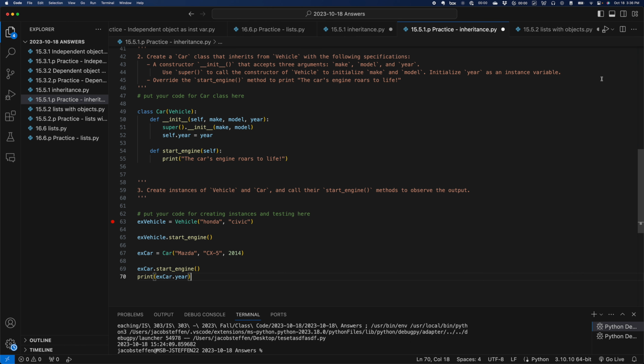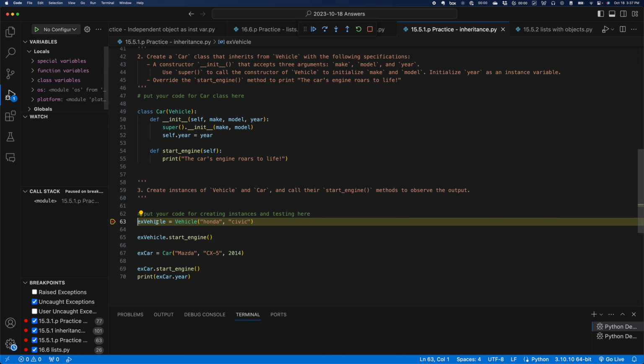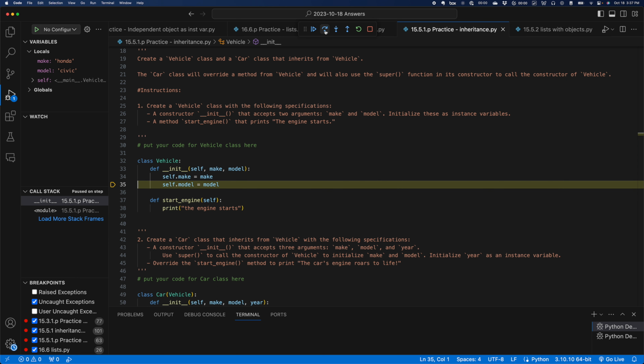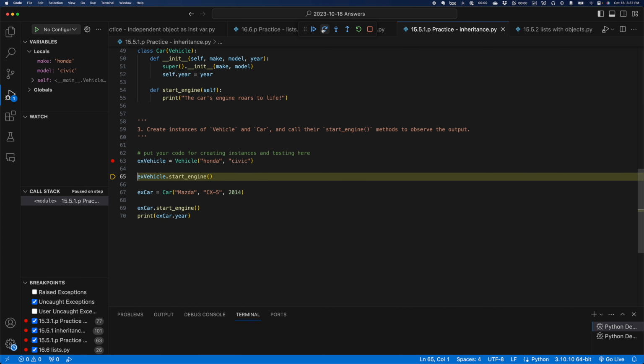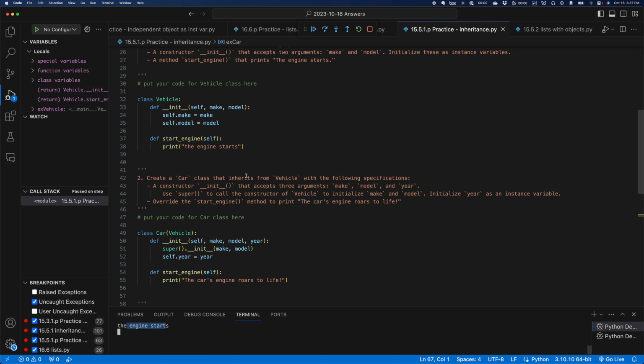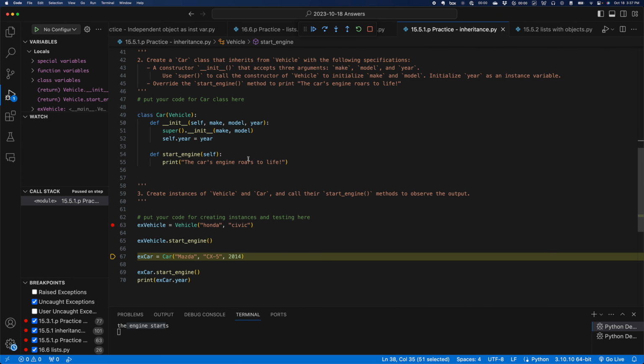So I'm just going to set a breakpoint here. In this line of code, we're going to be making a vehicle and storing it in this variable that we called xVehicle. I'm going to step into there so we can see what's going on. It comes up into here. It passed in Honda and Civic. It's going to assign those to that object. And now xVehicle has those in there, Honda and Civic. Then we can just run the Honda Civic start engine, which prints that the engine starts. And that makes sense because that is up here.